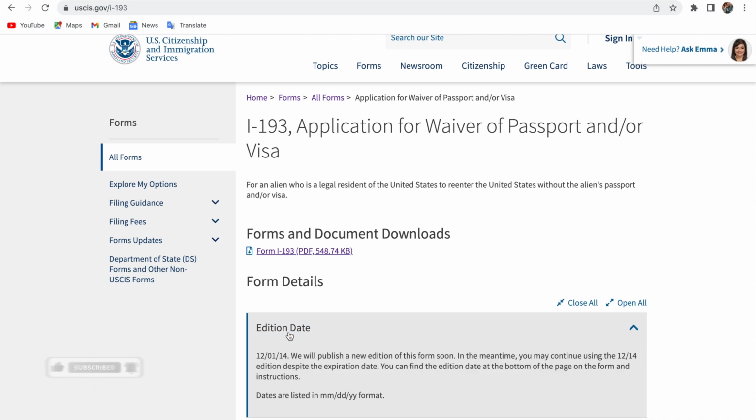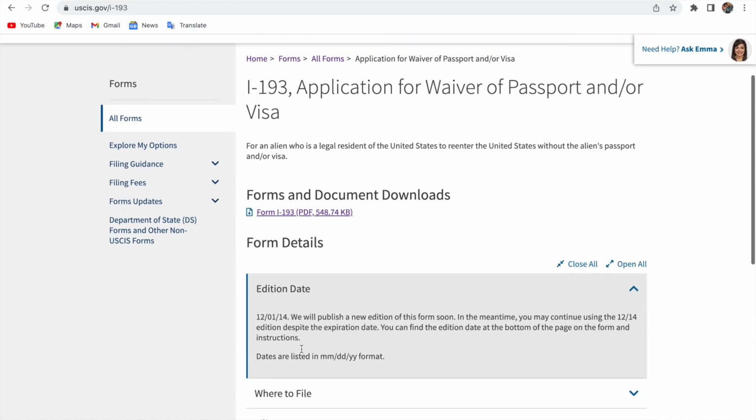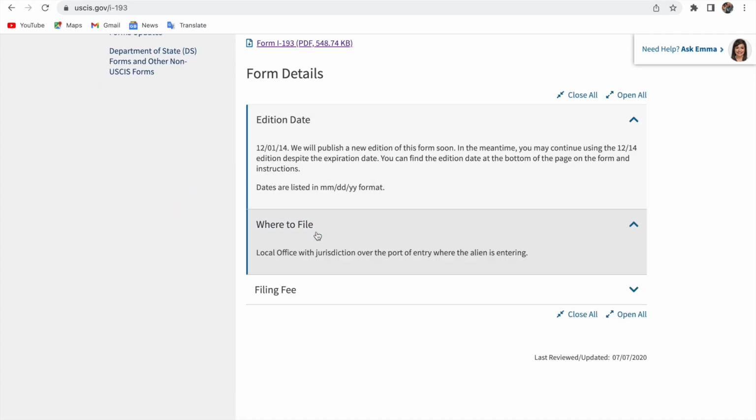So when you go to USCIS, you look for forms and you just type in I-193. You need to make sure that the edition date is current and check where to file. It says a local office with jurisdiction over the port of entry where the alien is entering. So you have to make sure the local USCIS office you will be applying with has jurisdiction over the port of entry that you will be entering.